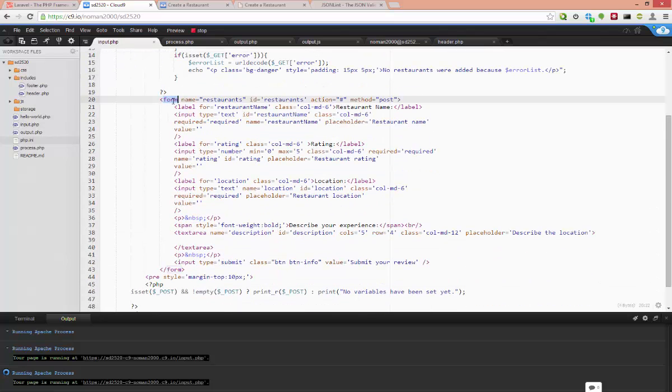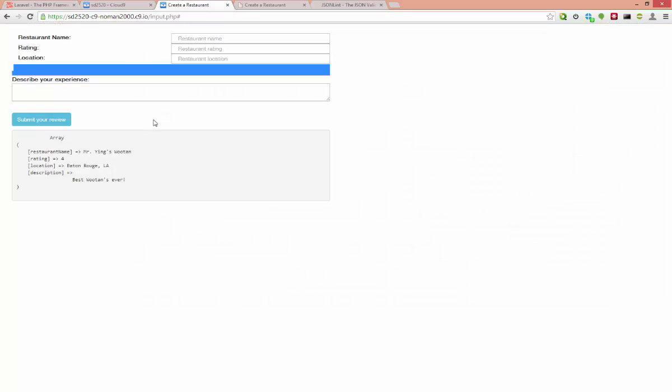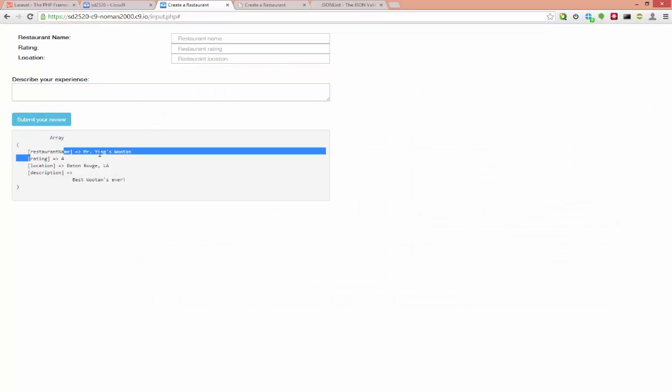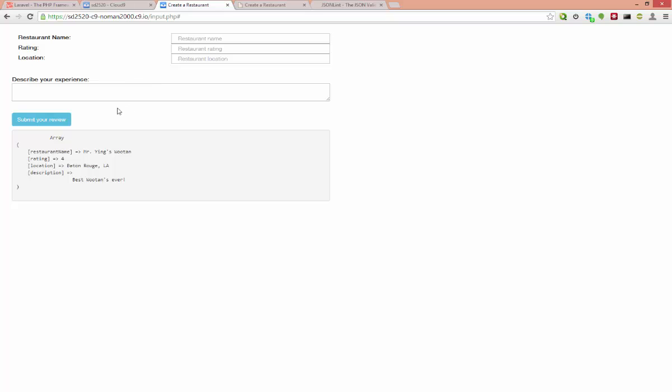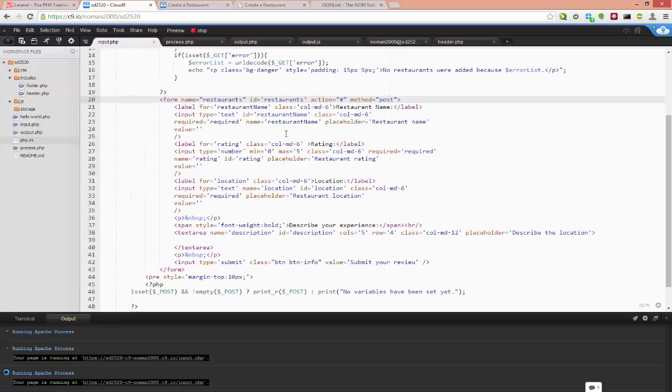Then we have our form, and what a form allows you to do is to submit data to a web page. And that's what happened when I clicked Submit the Review: it submitted the data and then output what I submitted down here. And in order to submit it, you have this action and this method. That's how you want to submit it, and then where you want to submit it to. And the pound sign right there just means submit to self. So it just means when I click submit, it submits it to itself. But I'm not doing any processing here. This is just to demonstrate what happens.